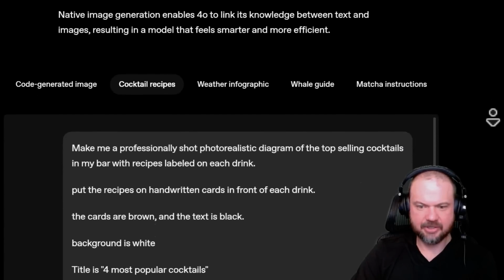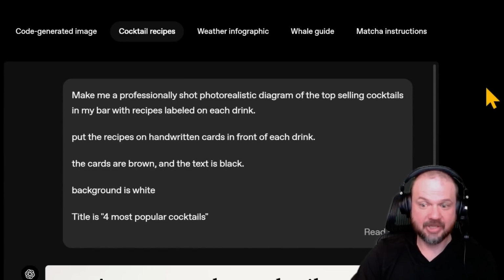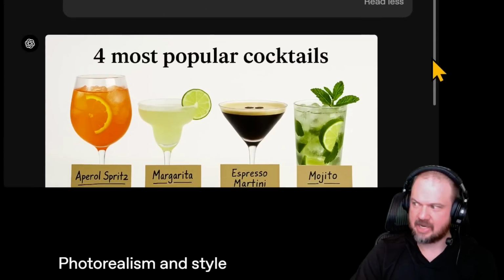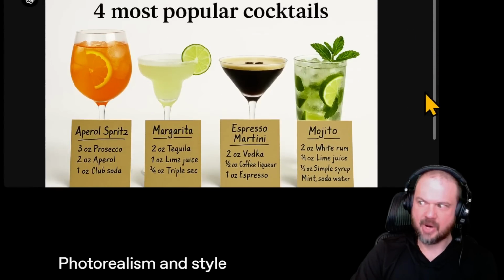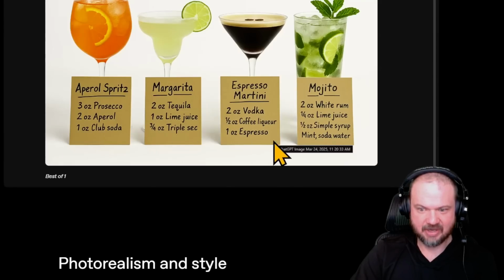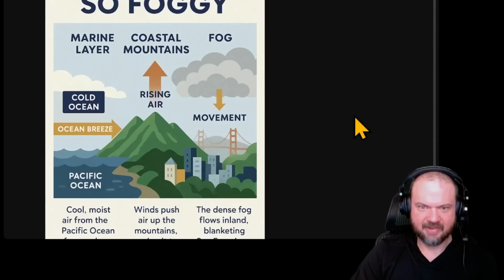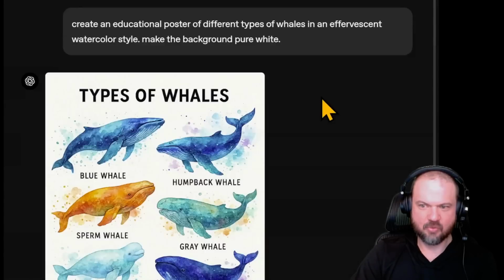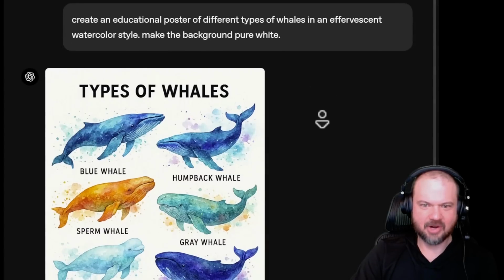Here we're asking it to have a shot of photorealistic top-selling cocktails in the bar with the recipes written kind of next to them. So this would require it to know what the 4 most popular cocktails are, what the recipe is, kind of link that to what they're looking like. I mean, this is excellent. We have a weather infographic explaining why San Francisco is so foggy. Types of whales in an effervescent watercolor style.